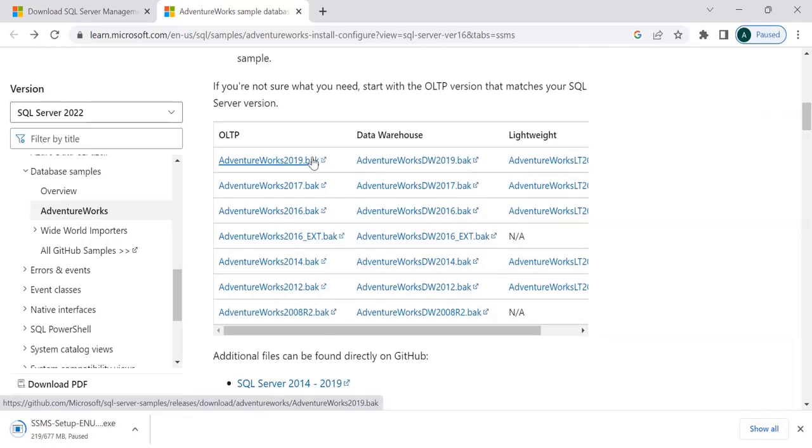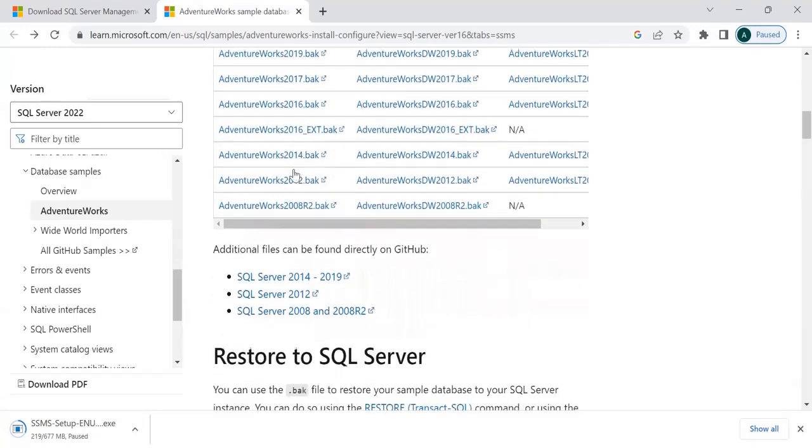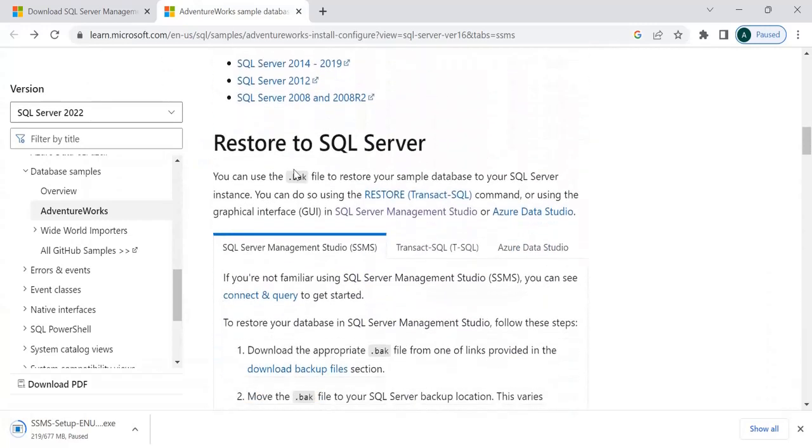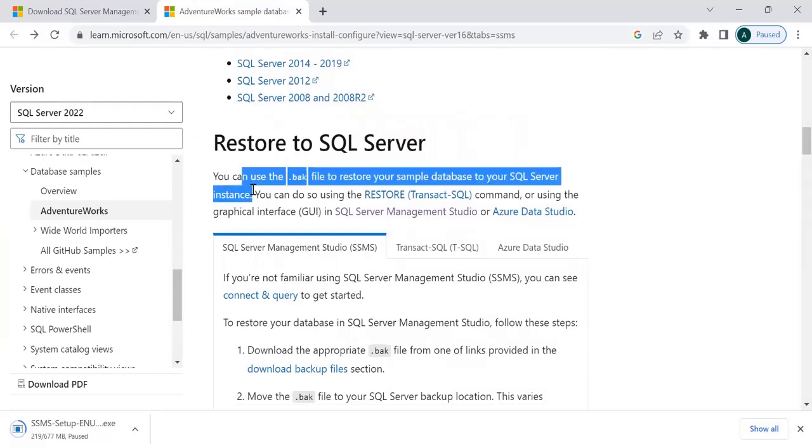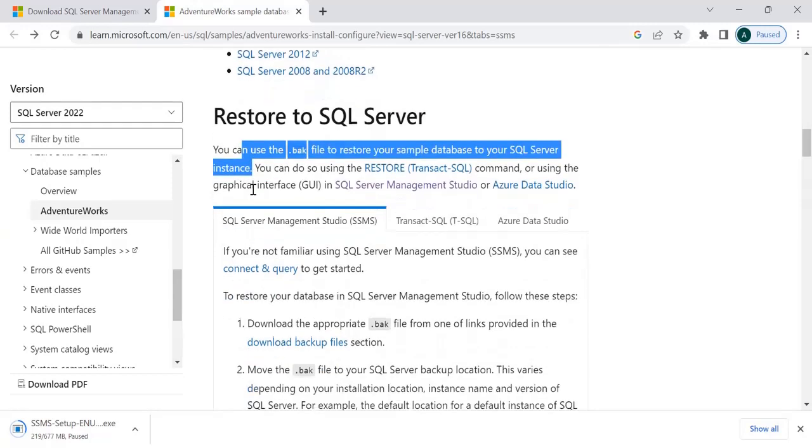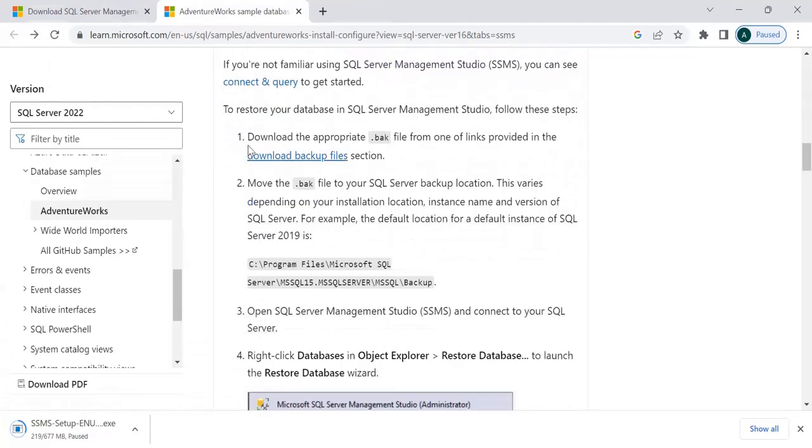This is for SQL Server 2019. So suppose you have installed SQL Server 2019 Management Studio, then you can download this .bak file which is available here. Once you click on that, it will be downloaded. And then how can we restore that SQL Server database? You can use this .bak file which you just downloaded to your system. You can see these steps.